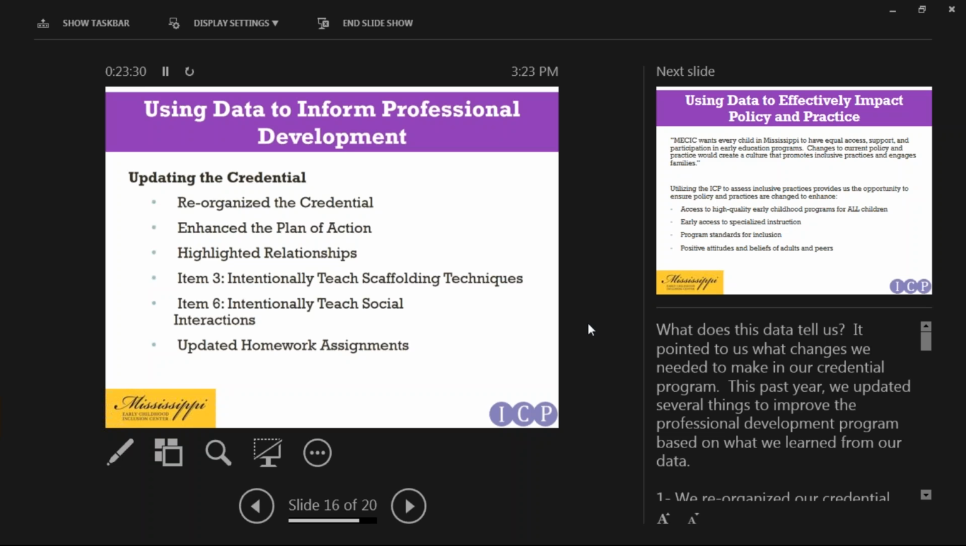So to address item number 3, we discussed embedding learning opportunities throughout the credentials, specifically how to use scaffolding techniques during learning activities. Our amazing technical assistance provider takes this one step further to help participants learn how to do this for their own classrooms. So we're talking about it in the training, and then technical assistance is provided so that there's some hands-on support in the classroom to make that happen.